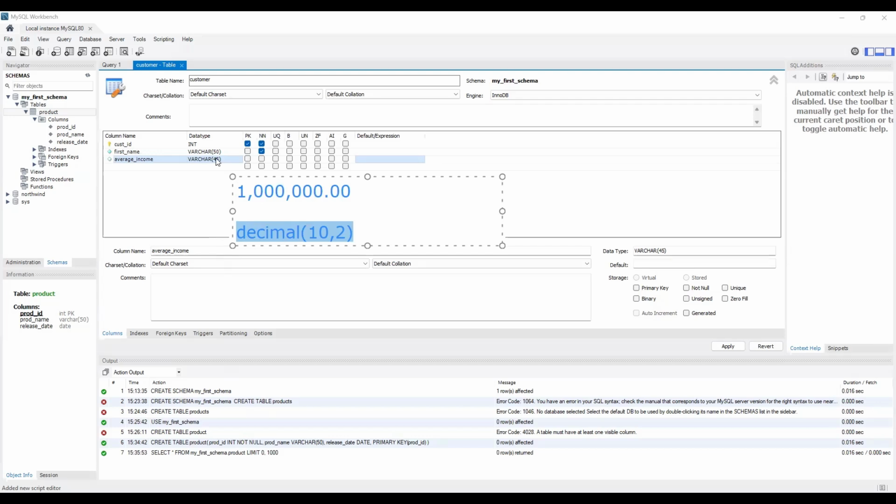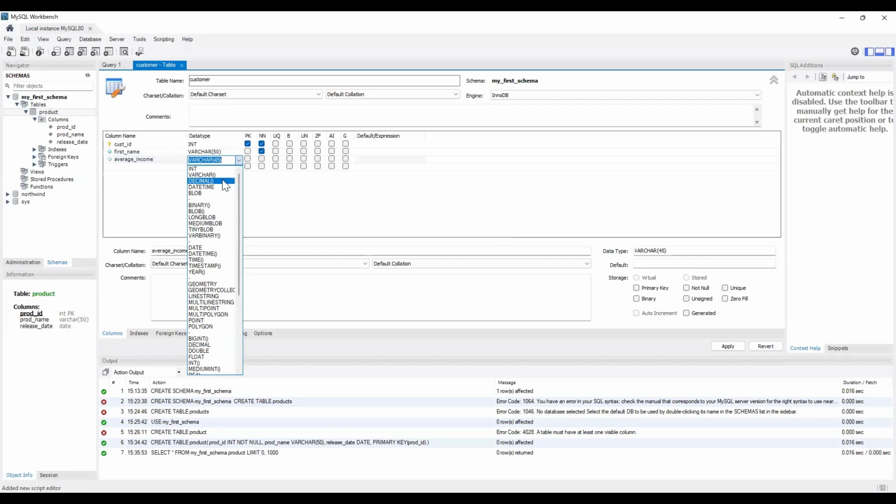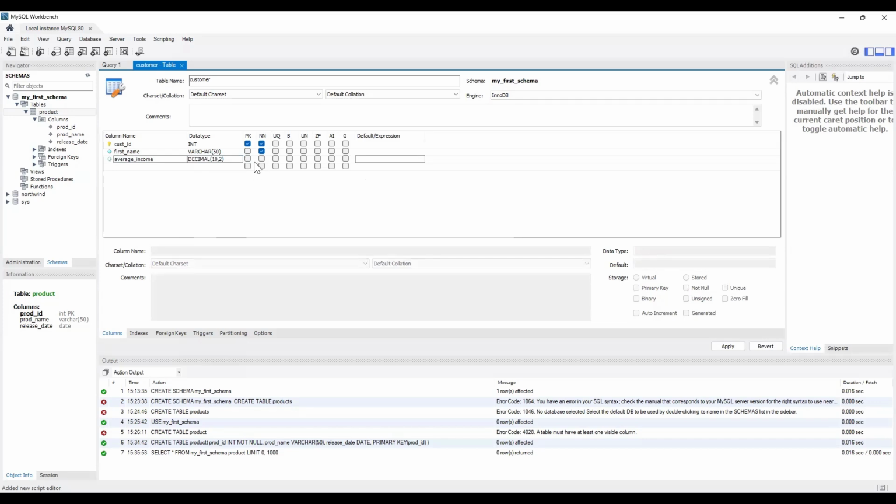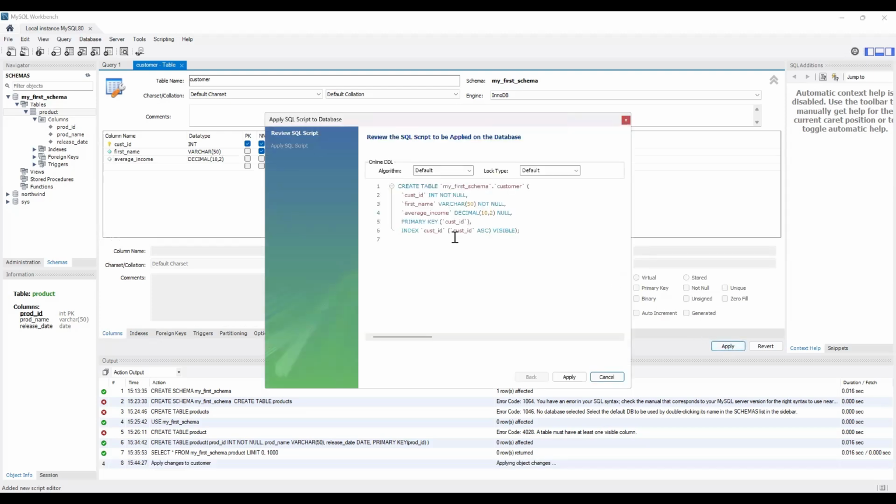So let's get back to it. For average income, we need to use decimal. You click on decimal, and inside the parentheses, you need to specify the numbers. 10,2 is what I would specify, and this can be null. So I'm going to click on apply, and the changes will be applied.